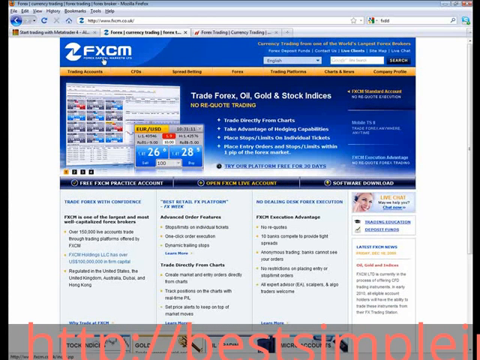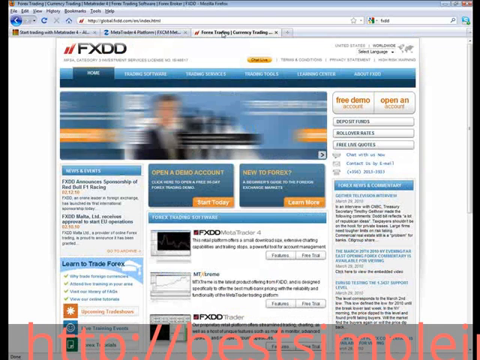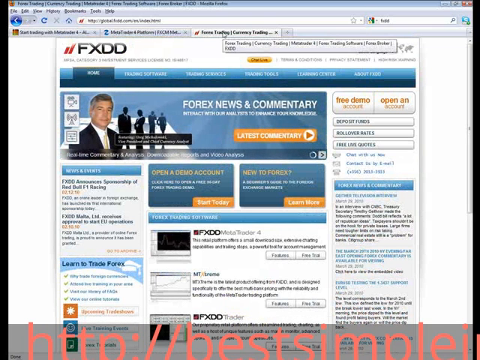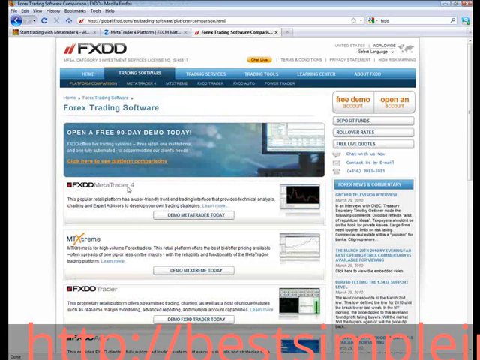The next site you might go to is FXCM. This is another big Forex broker that includes MetaTrader as a platform. Their site is fxcm.co.uk, and again we just put our mouse over Trading Platforms, click on MetaTrader 4, and then you can download MetaTrader from their site and install it as per the instructions given on their site. And then finally, if you go to fxdd.com, you can click the Trading Software tab right at the top, and FXDD MetaTrader 4 is the first one on the list. You can click Demo MetaTrader 4 today. Downloading and installing from any of these brokers will make it easier for you to follow along throughout these videos.